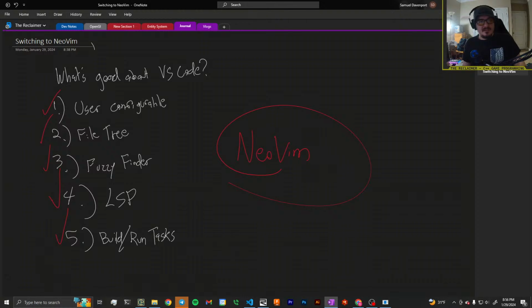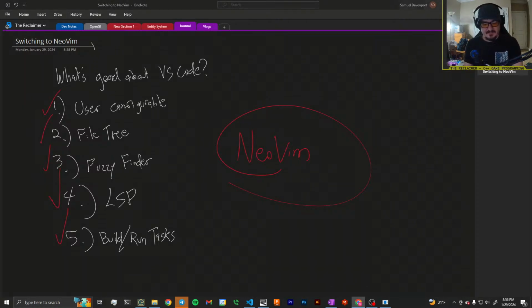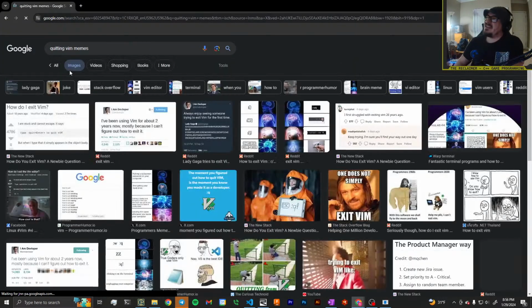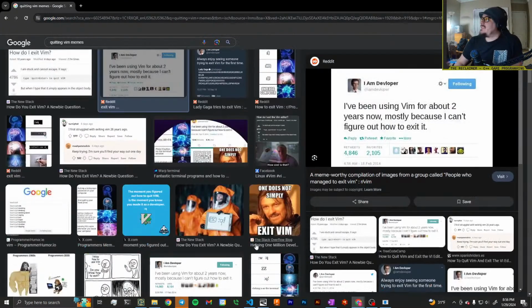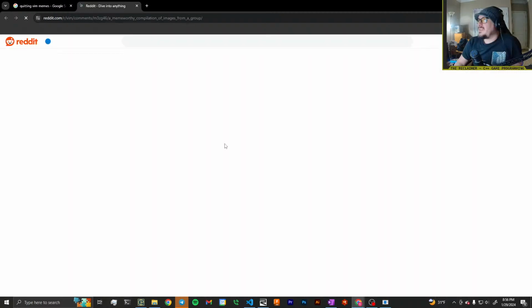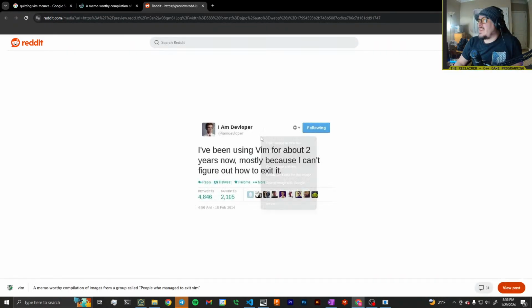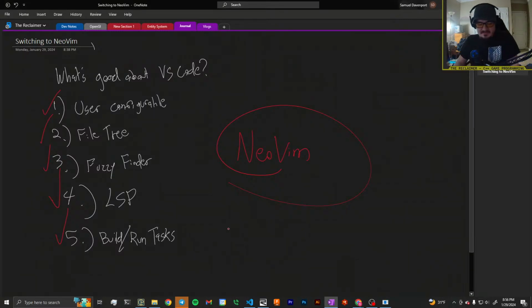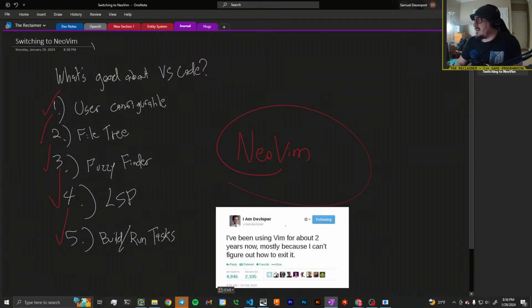Like here, let's see. Quitting NeoVim memes. See, I've been using Vim for about 2 years because I can't figure out how to exit. I'm just gonna copy this and save it into OneNote because it's necessary to document things.